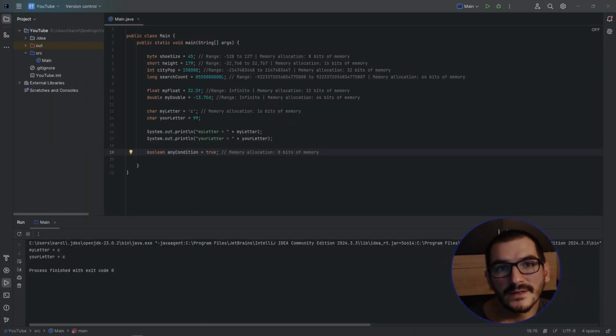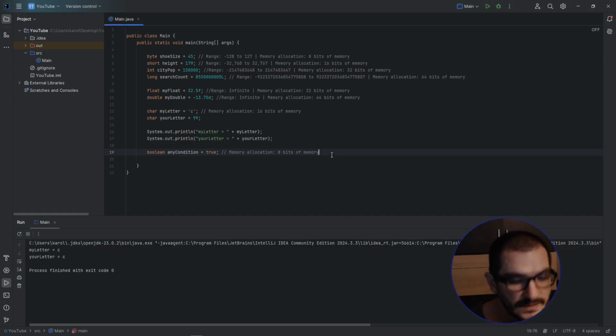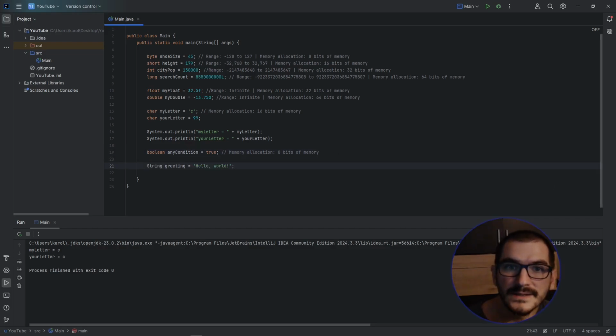Now a quick look at strings. Although string is not a primitive data type, it is widely used in Java. If you want to store more than one character, such as a name, a message, or any kind of text, you can use the string class, just like this. Since string is a class, it comes with many built-in methods. But it has so much to offer, it needs a video on its own. So if you're interested, make sure to check that one out next.